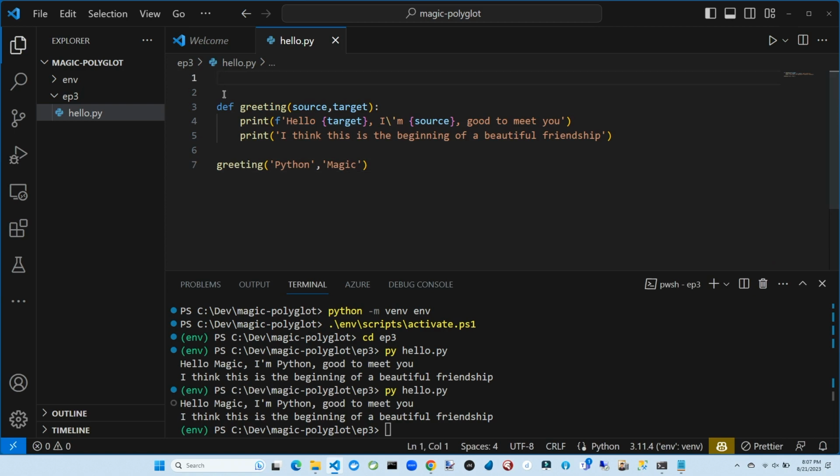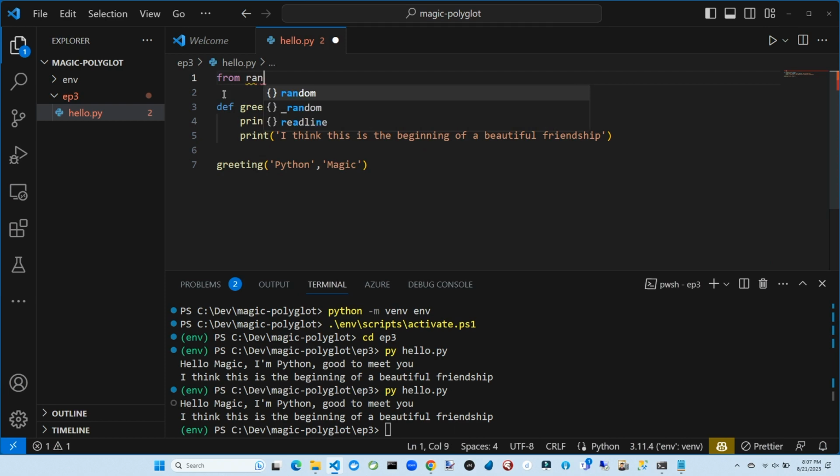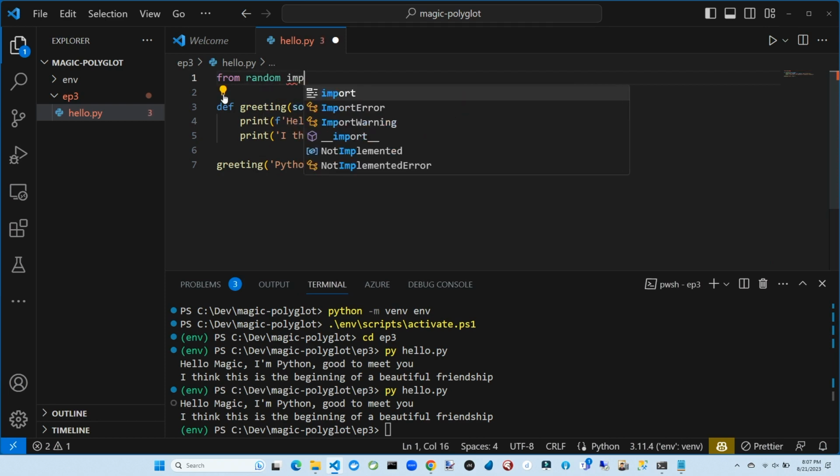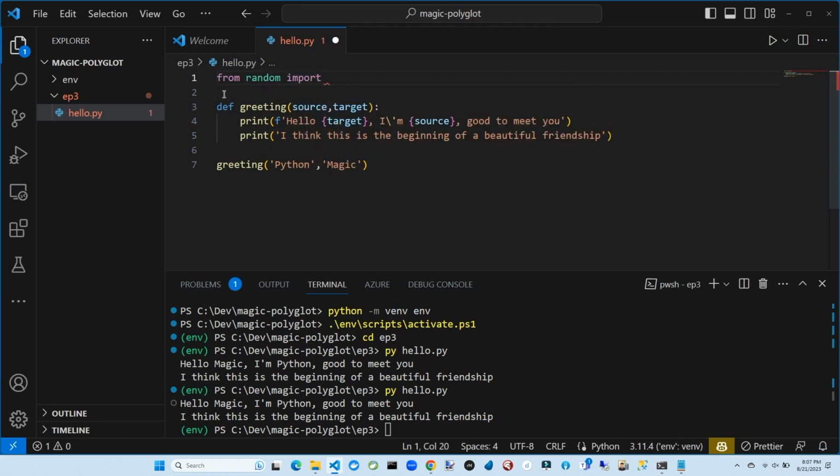Okay, let's import the random integer function that we used previously in the Python shell example and create a loop that prints 5 random numbers.